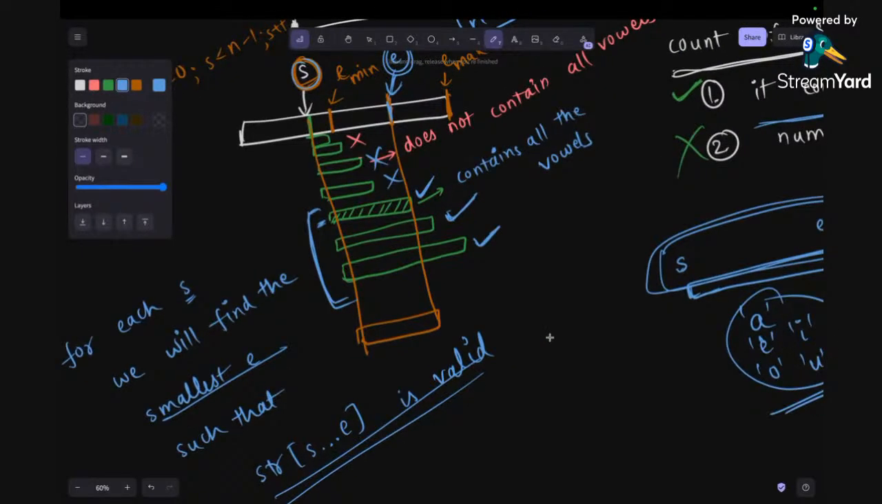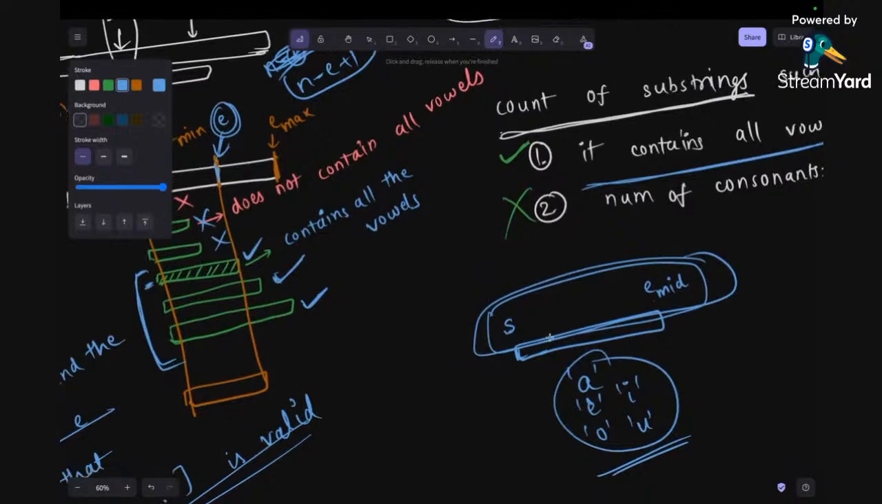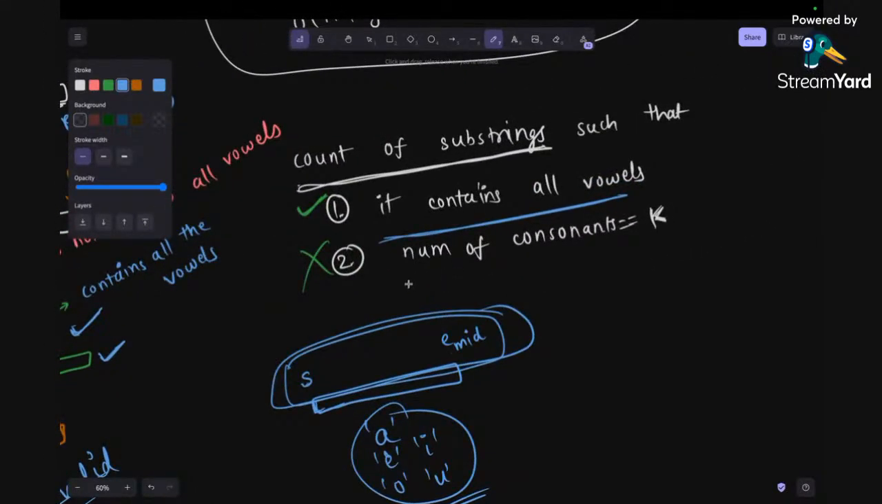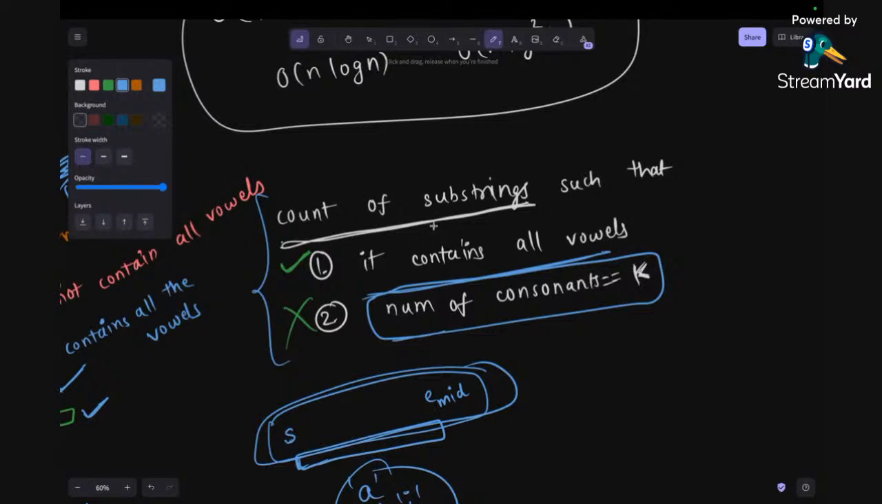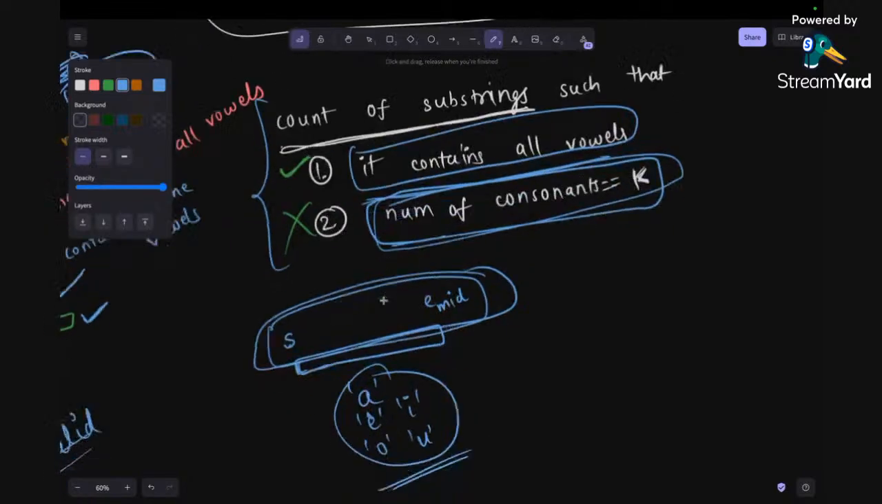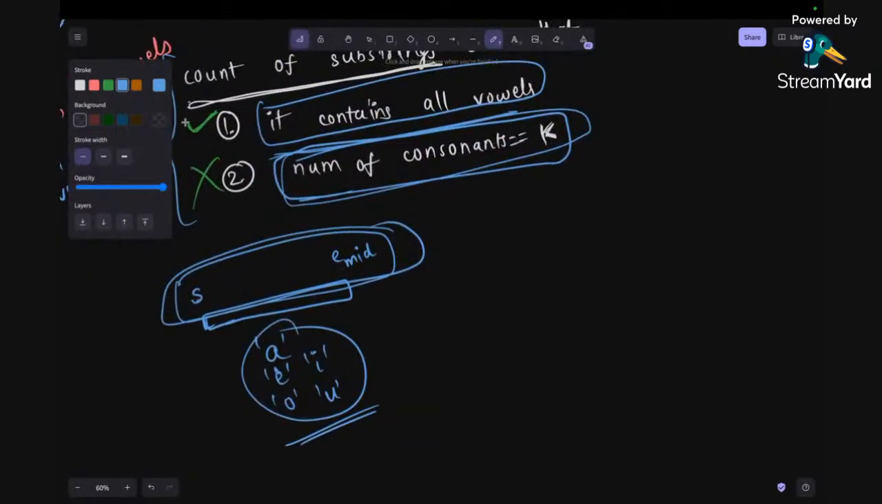Very well. So if you have understood this part, now you have one more condition, that is the number of consonants. As we did earlier, when we had a big problem, we tried to break it down: first think about solving this problem, then that one. Let's do the exact same thing again. Let's forget about the count of vowels and only think about the number of consonants.